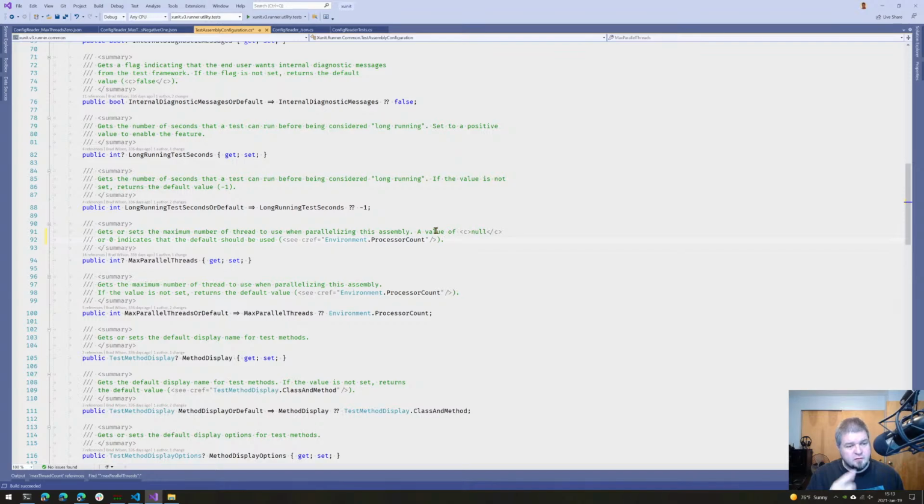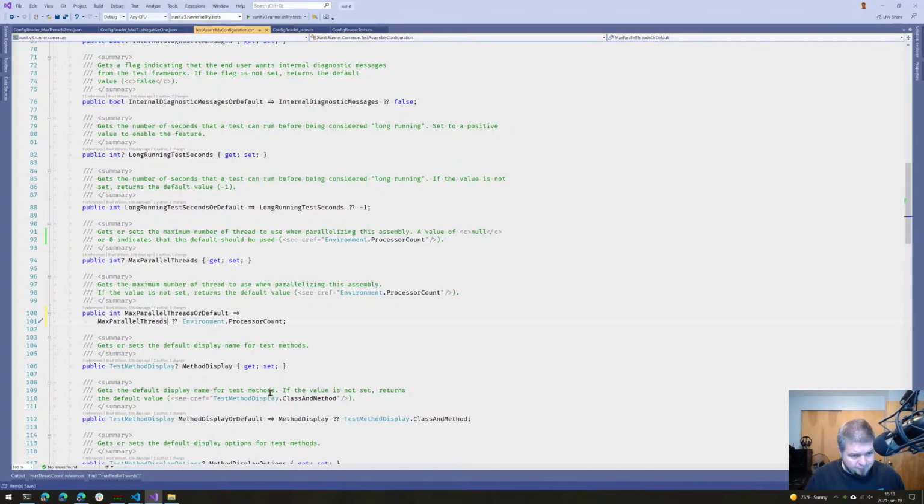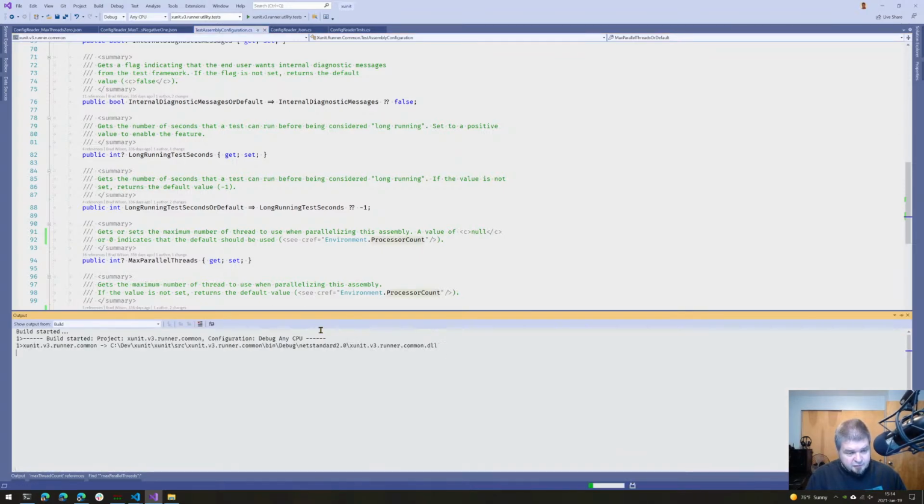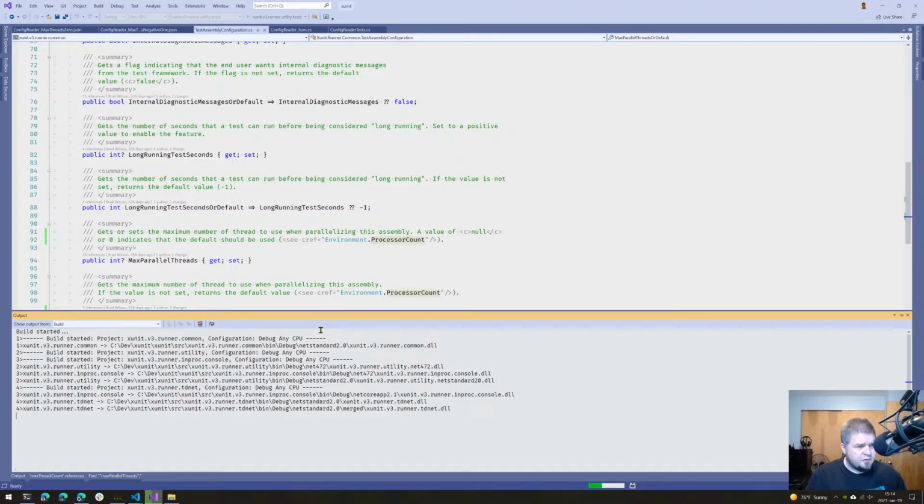A value of null or 0 needs to indicate that the default value should be used. So here, I think what I want is to say if you're null or 0, I want your processor count to be processor count. Okay, so does that fix our test? That should fix our test, right?